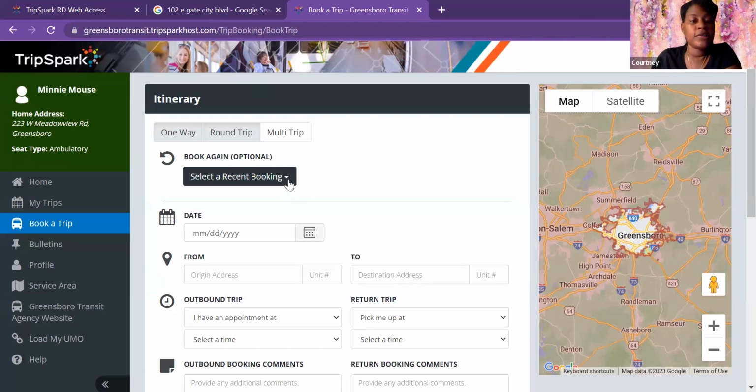When booking trips, you do have the option to put in the whole address of where you're going. And then we have a special feature here called Select a Recent Booking. It allows you to select a previously scheduled trip. So if you always go to the Walmart on Wendover, then it'll pre-populate for you, so you can select that address versus putting in the complete physical address.